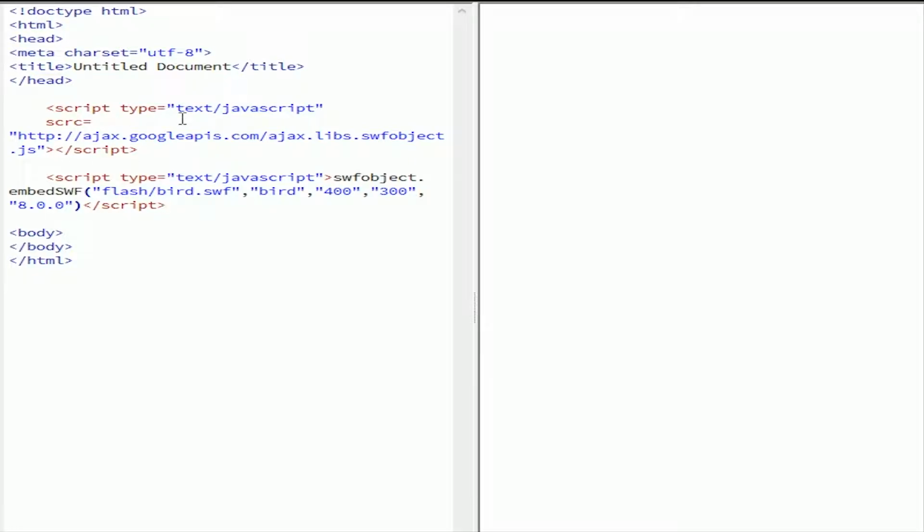Now let me explain what all this stuff is. The first script here is the location of the file that's written in JavaScript, right? It's type JavaScript, and the source, src, is this web page here, and that's the location of the script. The script type is text JavaScript, so we're declaring it's JavaScript. swfobject.embedSWF flash bird.swf bird 400 300 etc. So basically the second part is the place where it should replace that with what you're throwing there. So that's this guy here.